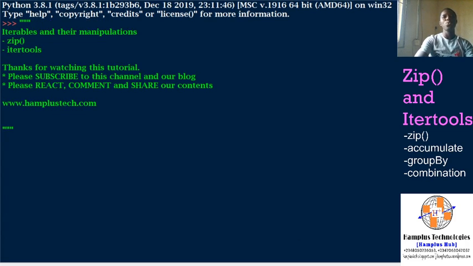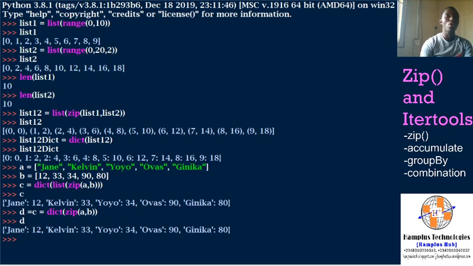Now let's take a look at itertools. How can we manipulate iterables using itertools? Now, this itertools is actually a module in Python, or you can call it a package in Python, which has to be imported. So let's get some examples on it.